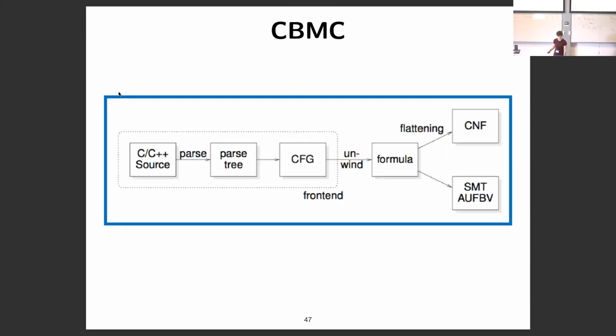Okay, right. So how does CBMC work? This isn't enough information for you to really know how it works, but it parses in your C file. It builds a parse tree of your C file. Then it builds a control flow graph of your C file. If you want to know how any of those steps work, go and find a compiler researcher. Once you have your control flow graph, it unwinds your control flow graph to a certain bound. You have to tell it the bound in advance.